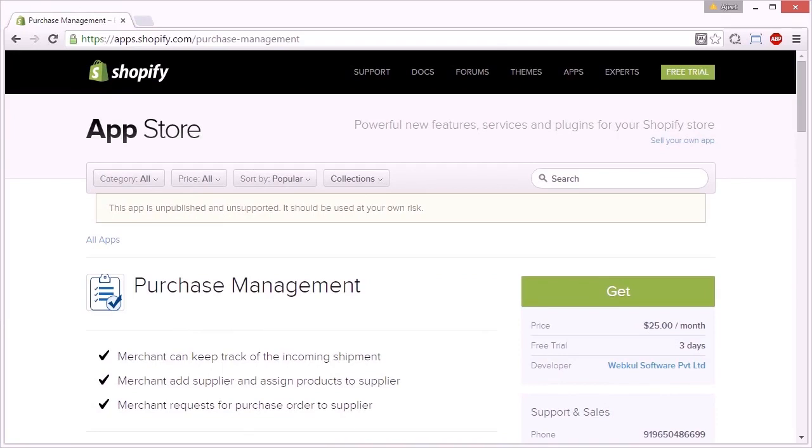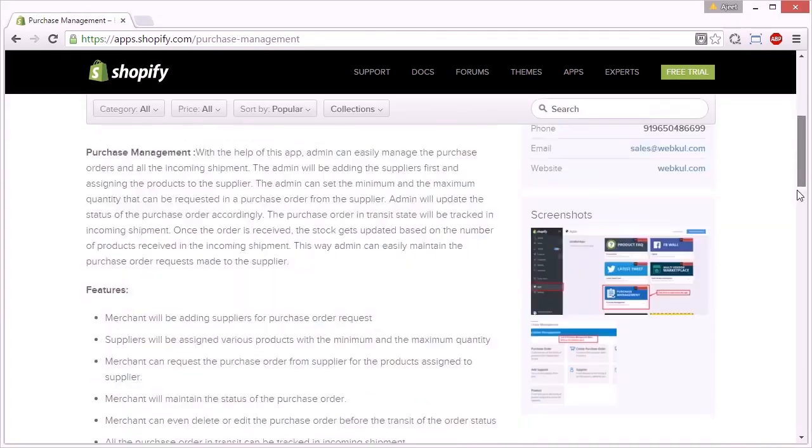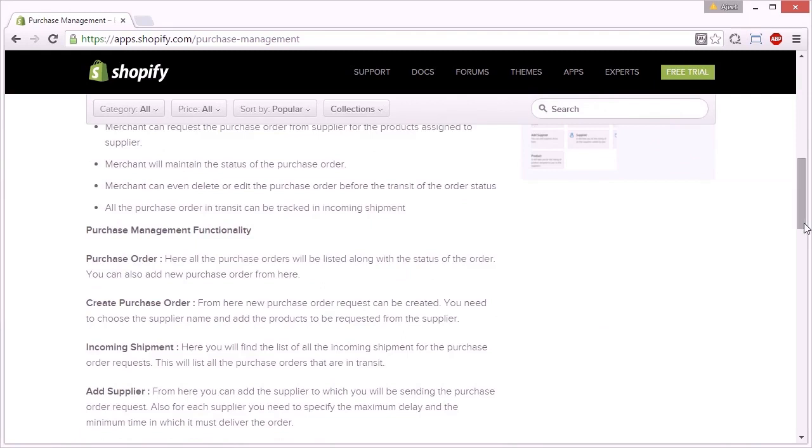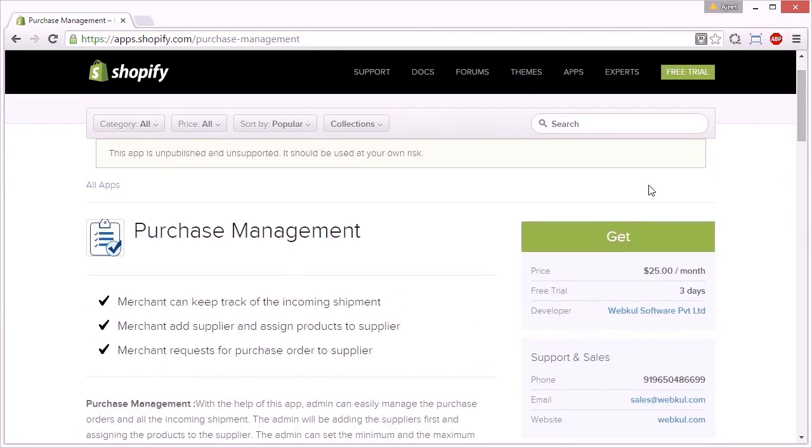So to start Shopify Purchase Management app's installation, you'll have to visit apps.shopify.com/purchase management and click on the Get button to get the app. But before you start on the installation, you can just have a look at the features of this app, which is mentioned on this page, and go ahead with the installation of Shopify Purchase Management.